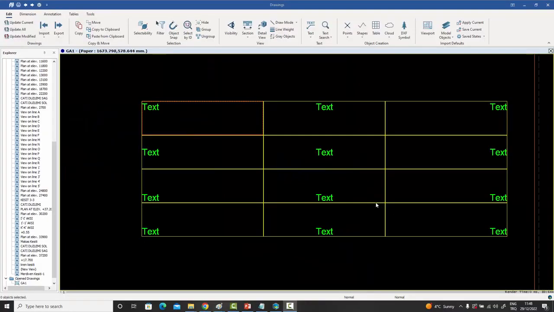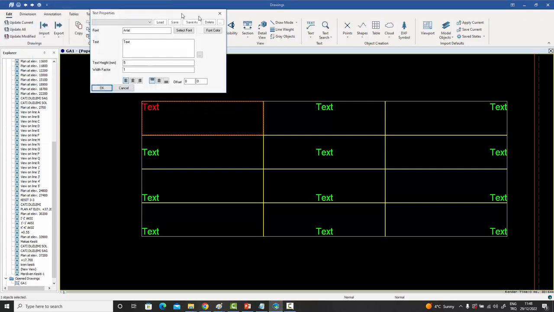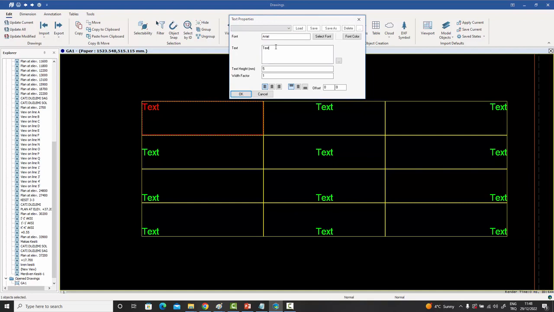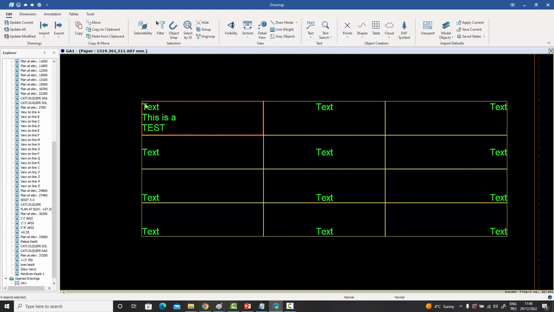The next feature which we have added to the table is the ability to now enter multi-line text inside a cell. Previously, inside the cell, we could just have one line of text. But now if we double click on any one of these texts, the text dialog box appears. And if we want, we can write multi-line text over there, pressing enter. And when we press OK, that multi-line text appears in that cell. Previously this was not possible.